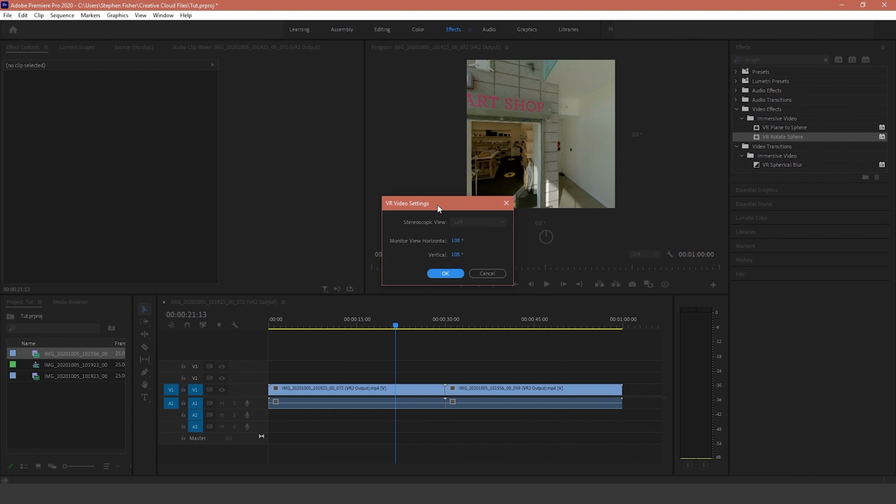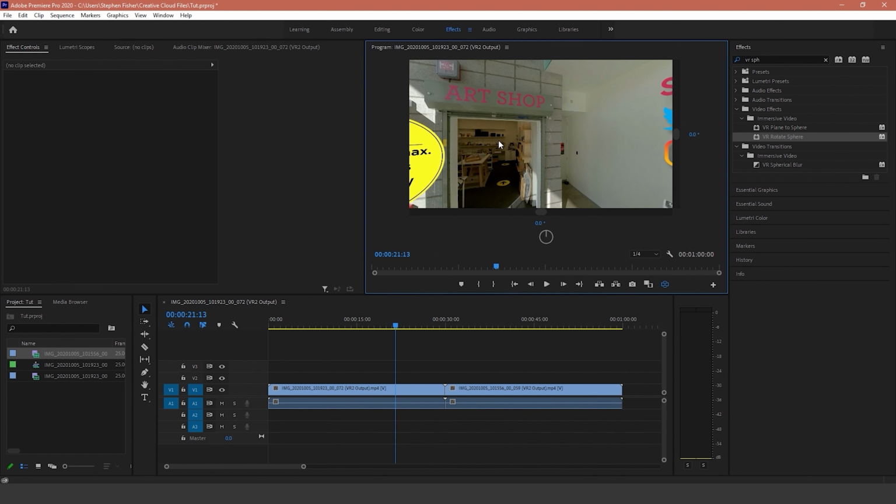With our VR video settings window open, I'm going to change my monitor view to be 160 and my vertical to be 90. The reason we're doing 160 by 90 rather than 180 by 90, which would be half of 360 by 180, is because 160 by 90 is actually the dimensions that YouTube handles 360 footage in. So this gives us a more accurate representation of how it will look on YouTube, because YouTube shows footage in 16 by 9, which is 160 by 90 in this case.